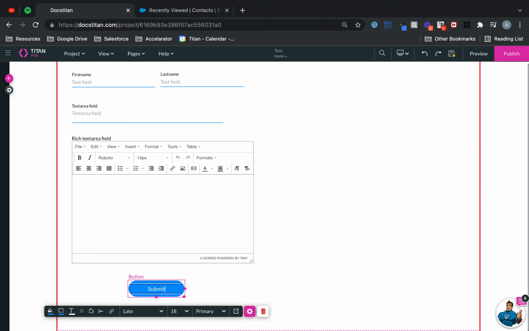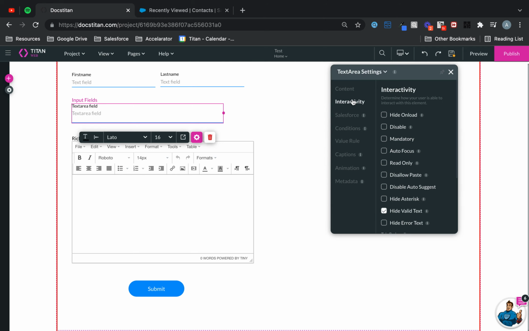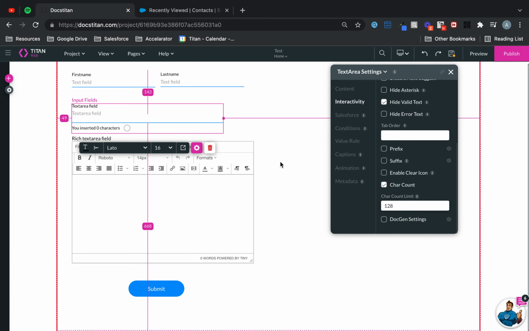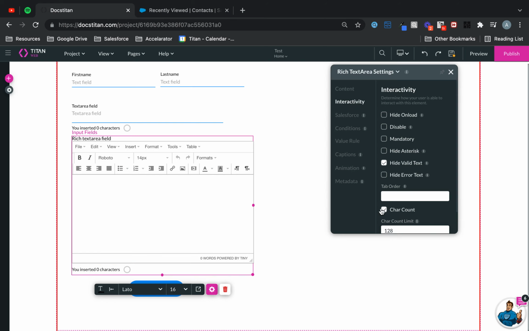Right, so the character counter that I'm talking about is, if you click on the gear icon, click on interactivity, you've got something called char count. So it's over here, then it's all the way over here. Alright, so what you want to do is you want to check it, and then straight away, I'm actually going to do it on both of the fields and I'll highlight what it looks like.